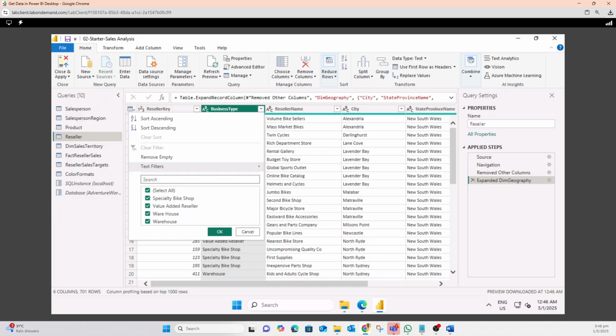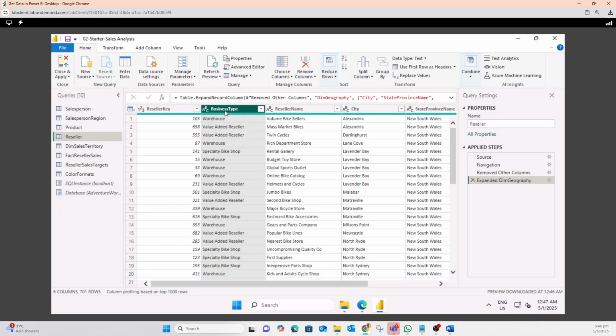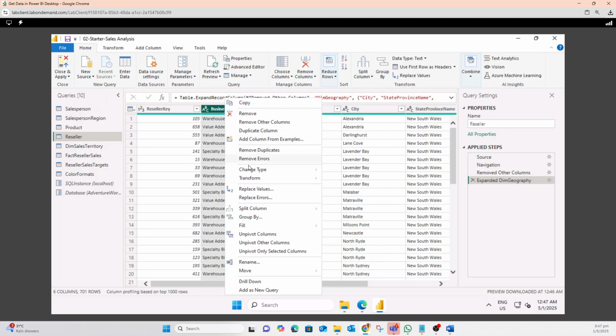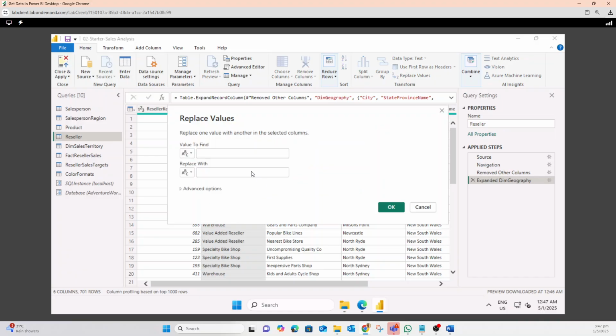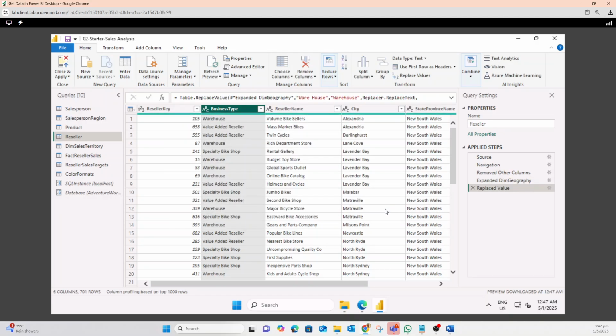Okay, so we're going to replace. In the replace field, right click the business type, then after that replace the value. So we look for the warehouse as separate words, and then we replace with this warehouse, like this. Click OK, and then rename the column.